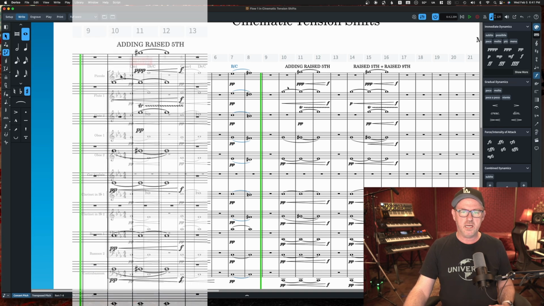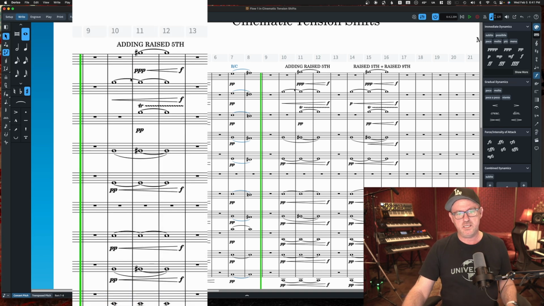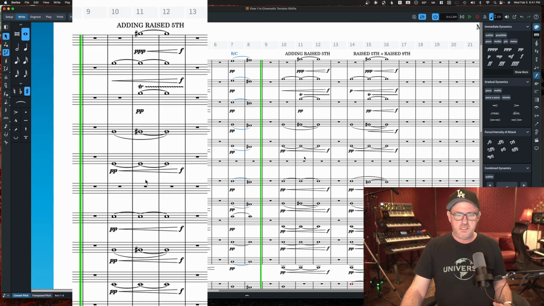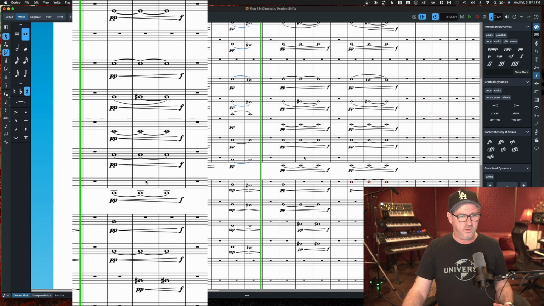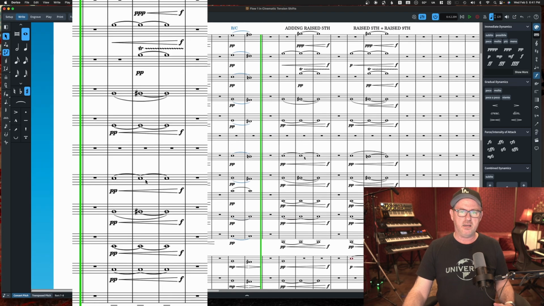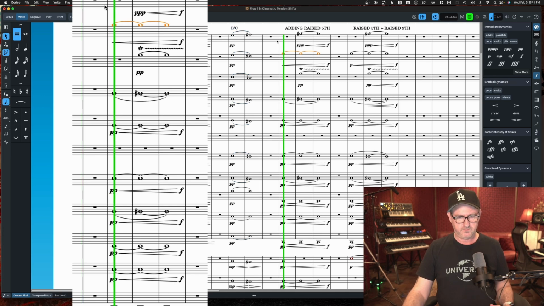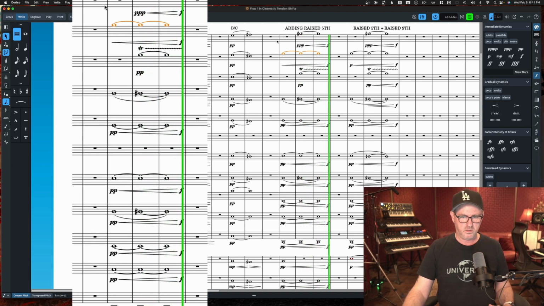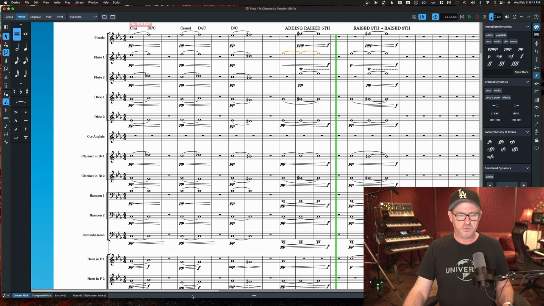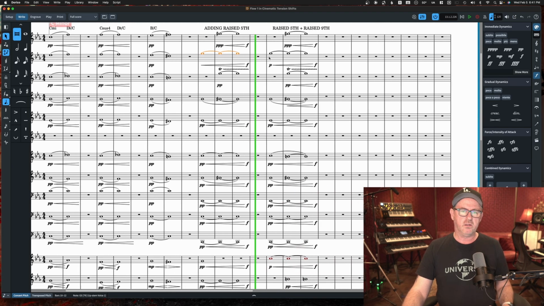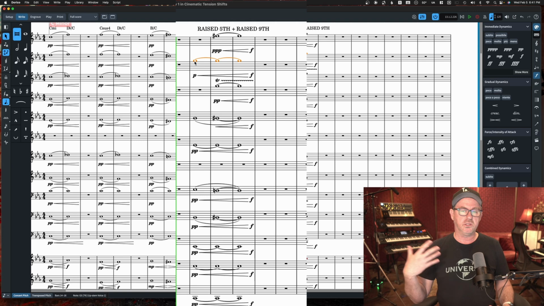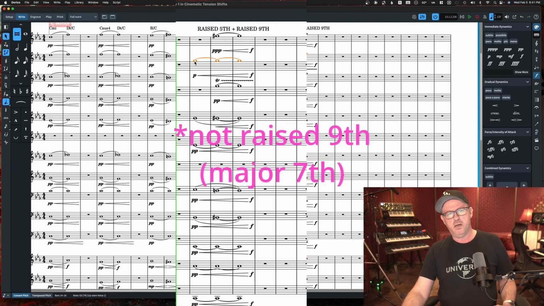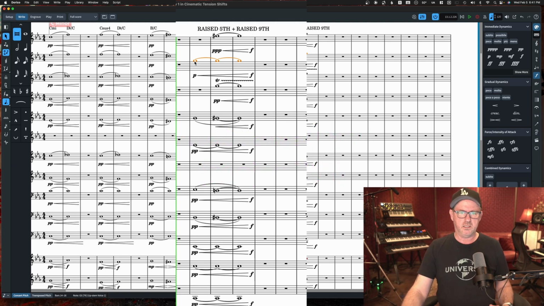But let's go now to raising the fifth. So we have a C, open C here, and we are going to simply add. We're going to keep the fifth, but you're also adding the raised fifth at the same time, adding more tension. All right, so that was raising the fifth. And now our final example was raising the fifth and also adding the raised ninth as well. So let's take a listen to that.